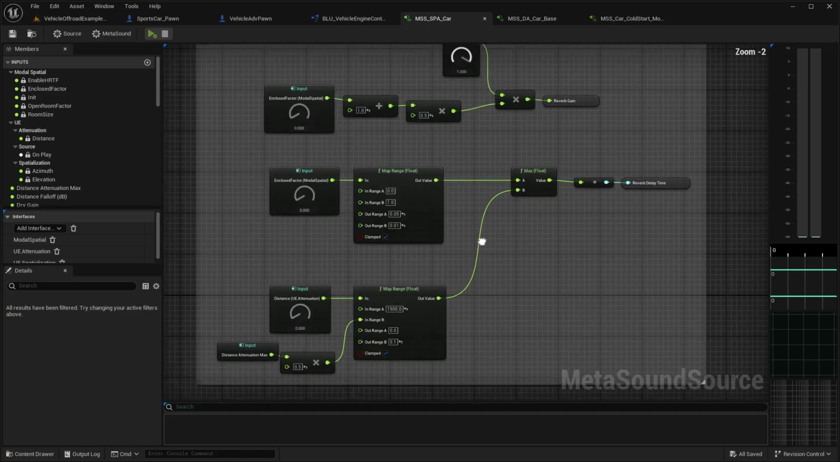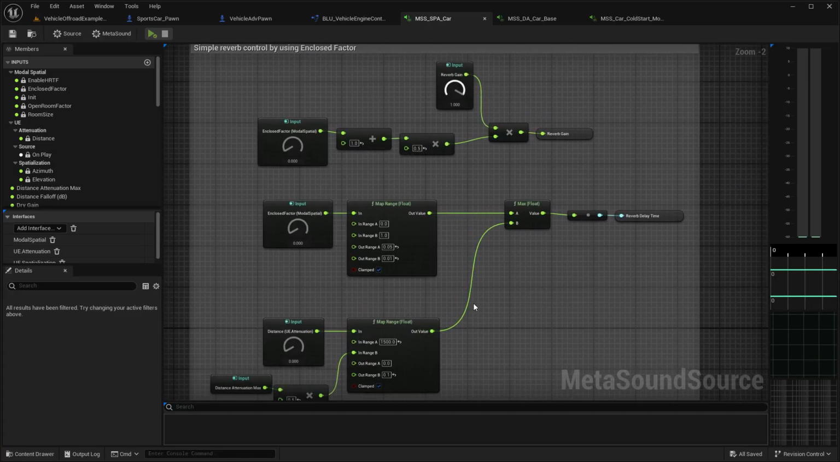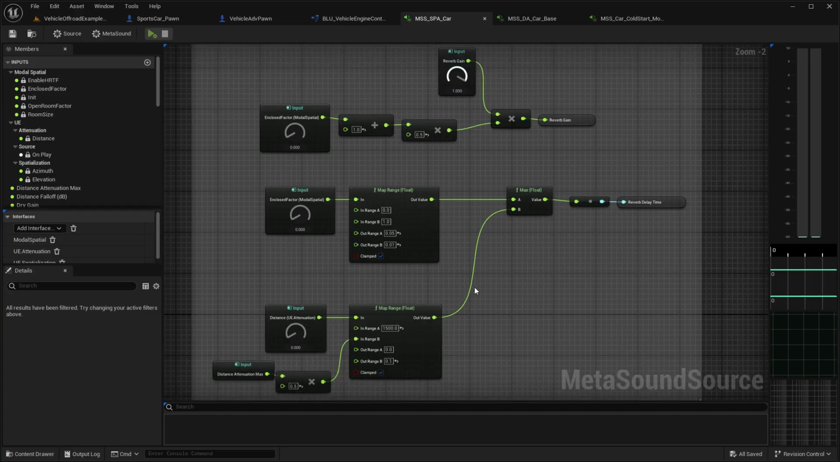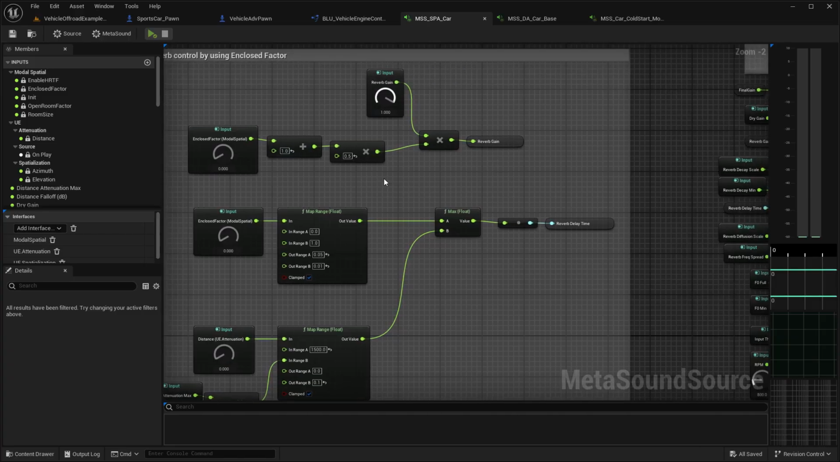We use the enclosed factor from our interface to control the reverb. This entire graph only uses the first three parameters of our interface. Open room factor and room size are not needed for vehicles. If the enclosed factor is 0, you are driving in a totally open space environment. The gain of reverb is multiplied by 0.5 in this case, and the delay is also increased to 50 milliseconds. If it's at 1, that means the cars are surrounded by other structures, like when you are driving through a tunnel. To show this effect, let me run the demo again.